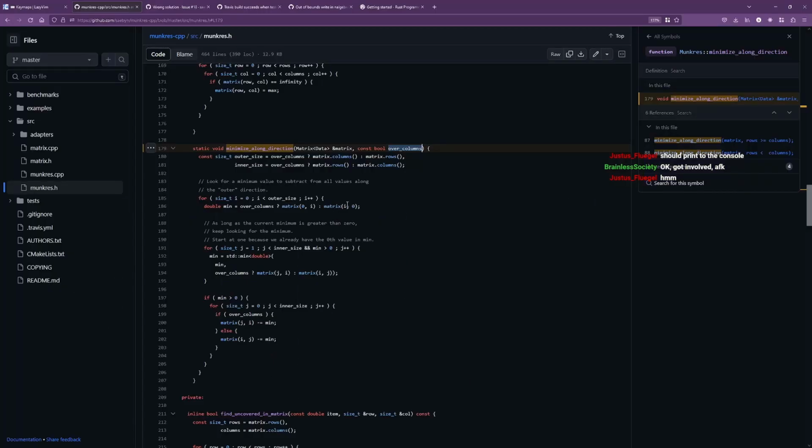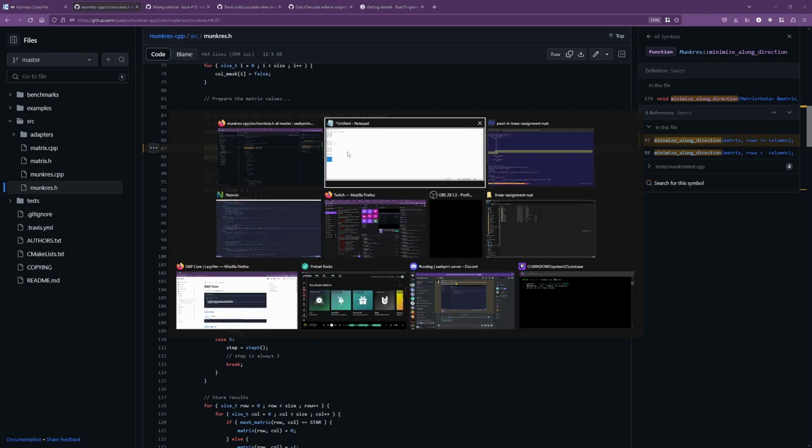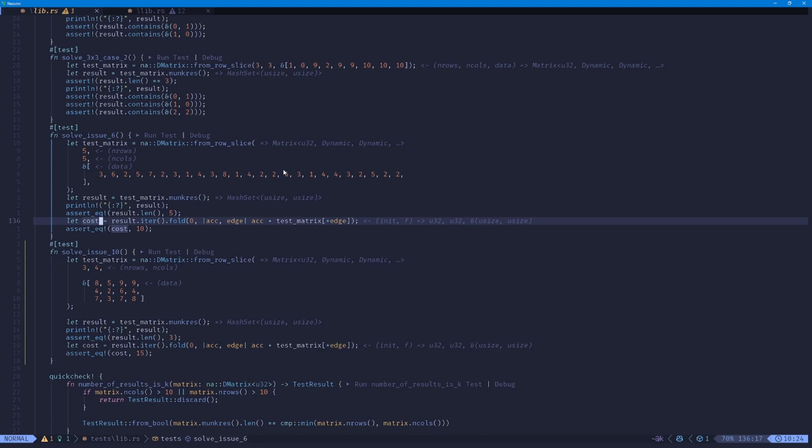Now, if we look at the C++ one, we run this minimize along direction twice. First with over columns being false, and then once with it being true, I think. Or not exactly. The order depends on the size of the matrix. If there are more rows, or the same number of rows as columns, then it's true and then false. Otherwise it's false and true. And does that matter? I'm not really convinced that that matters.